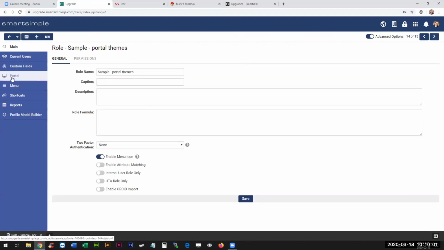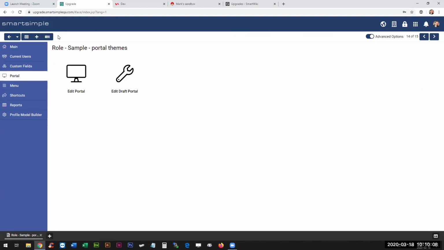And there's my portal. I can go here, and the draft portal used to be up here. Now, after this upgrade, when I click on portal, instead of the draft portal being up here and the regular portal being here, I choose which one do I want to work with.